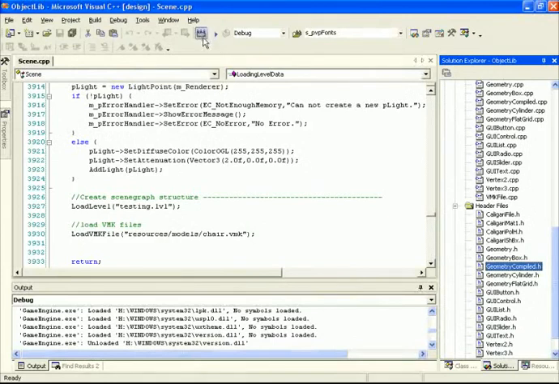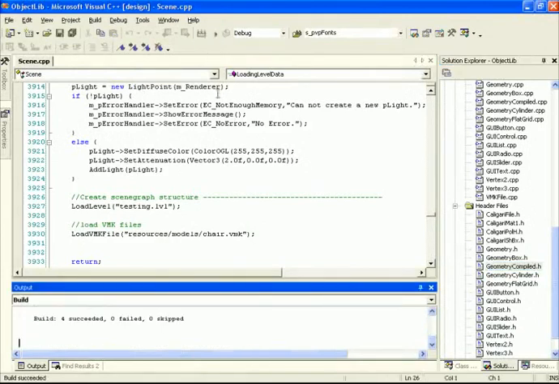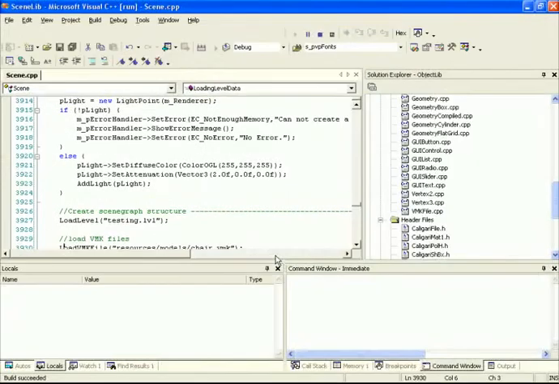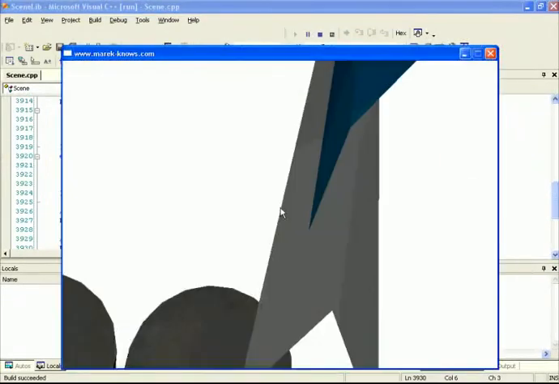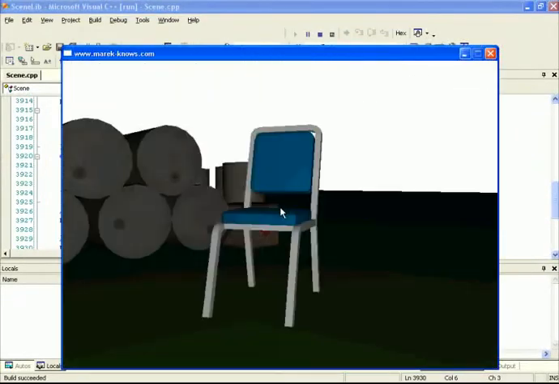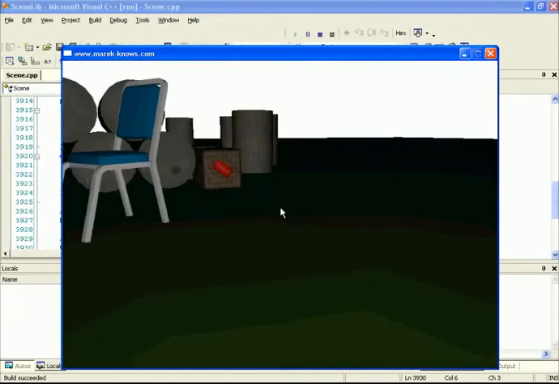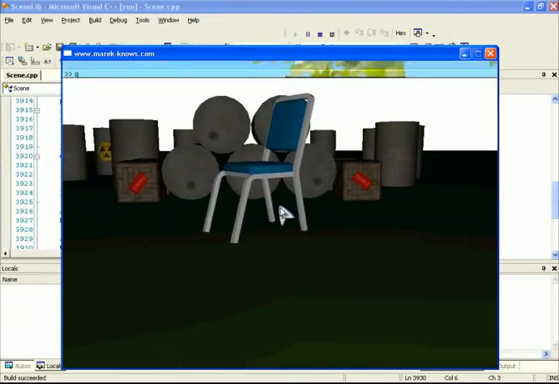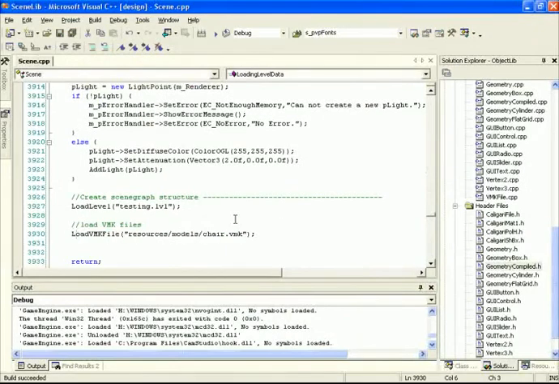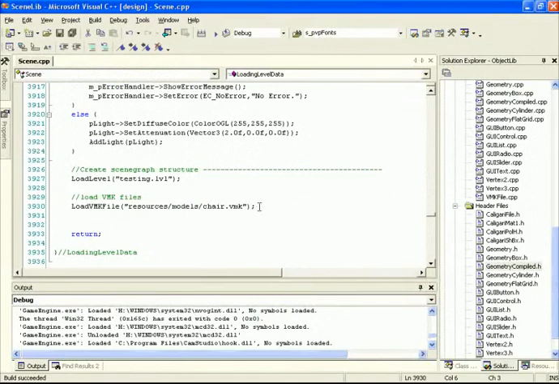If you just type this in, compile your code, and give it a run, what you should see is something like this, where you have your scene, and in your scene there's just this chair to represent that you were able to load in a VMK file. Alright, your VMK file loader is working. Now what we're going to do is use a VMK file to represent our player.